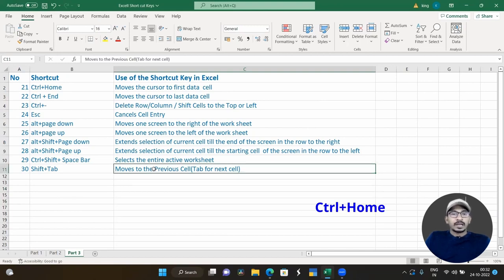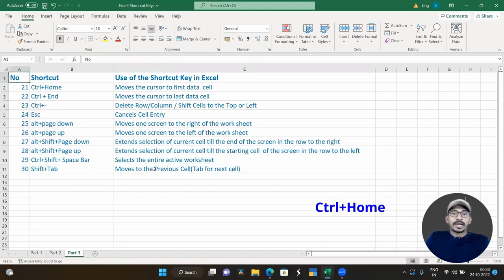The first shortcut in this tutorial is Control Home. What is the use of Control Home? Moves the cursor to the first data cell. So if you are in any cell in the document, if you are in D column, E column, whatever the row you are in, you will move automatically to the first column by using the shortcut Control Home.